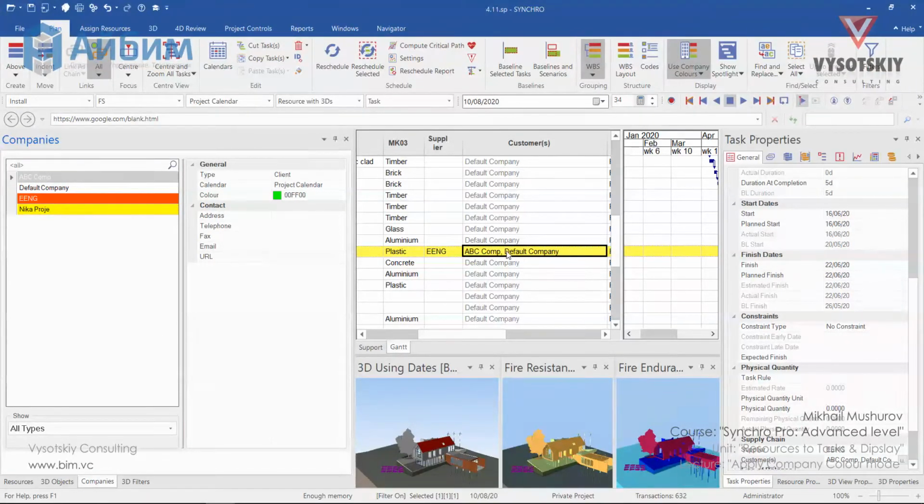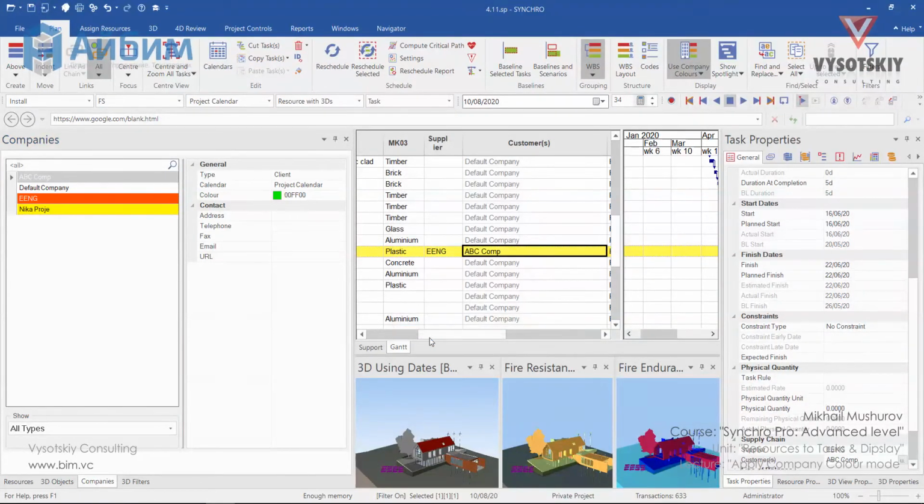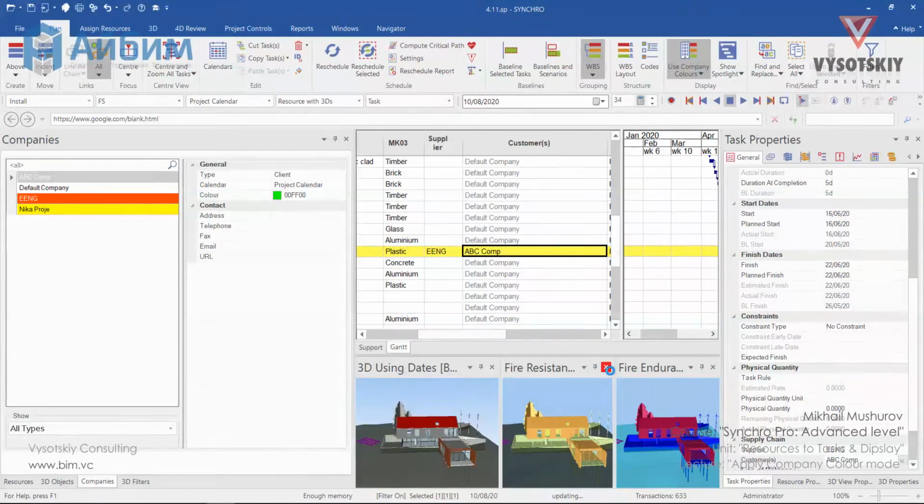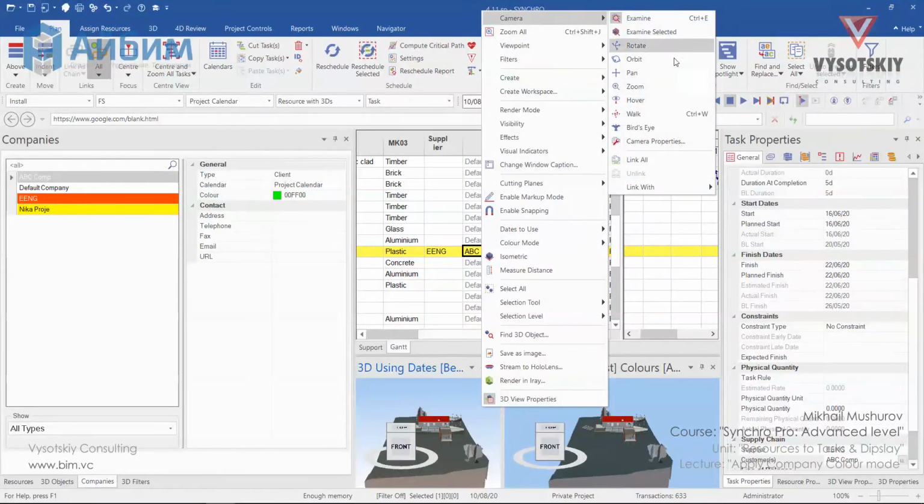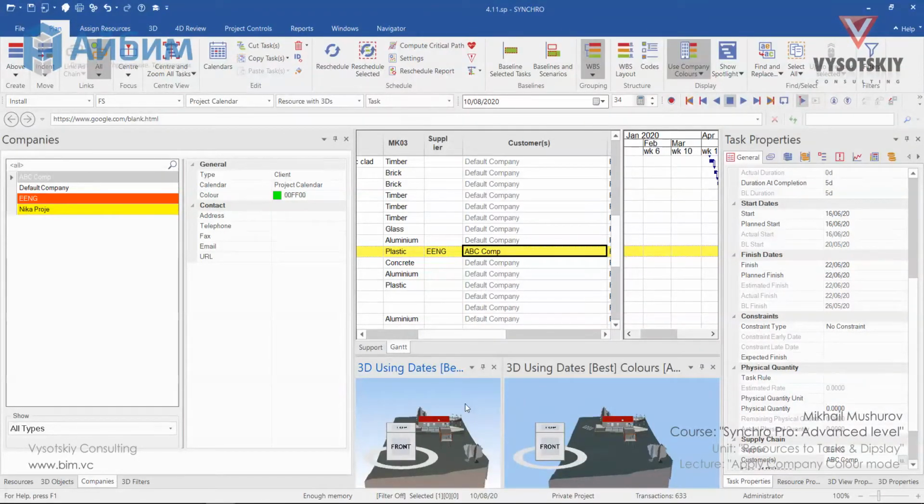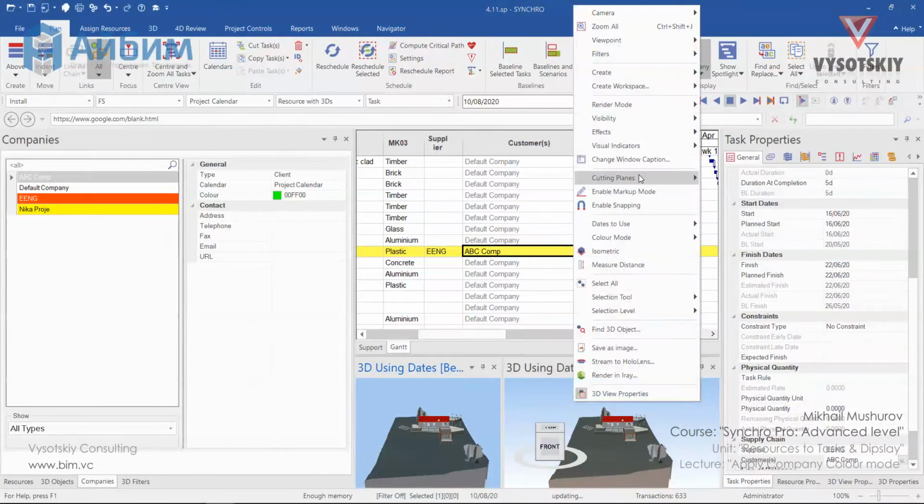Two companies have been assigned, so by making a double click over the cell, we can remove the default company. Select it and delete it. Close. Now let's open the 3D window, link them together, and deactivate Visual Indicator.